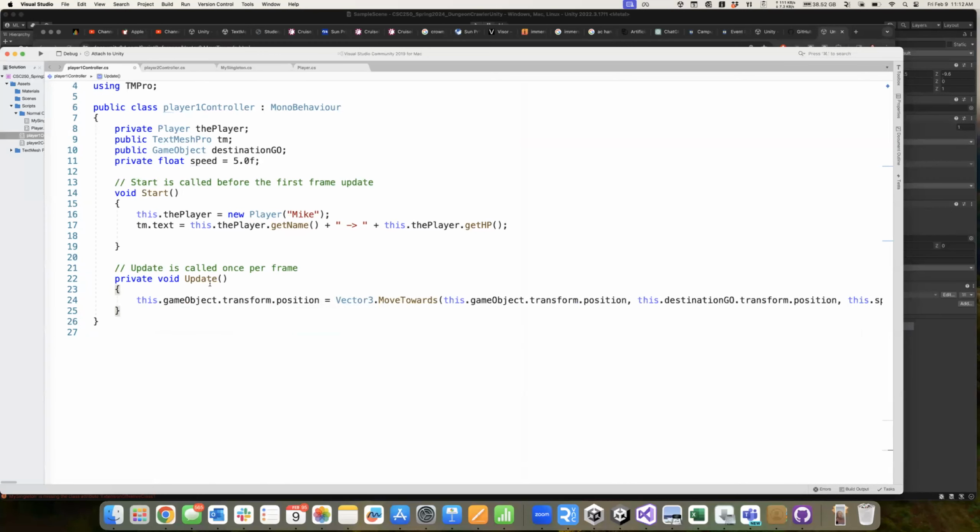So even though this dot transform we've seen is the transform of the game object this is attached to, I like, at least from a teaching perspective, to be very explicit and say, I am talking about this script. I'm talking about the game object that owns this script. I'm talking about that dude's transform, and I'm specifically talking about the position component of that transform. So this really spells it all out.